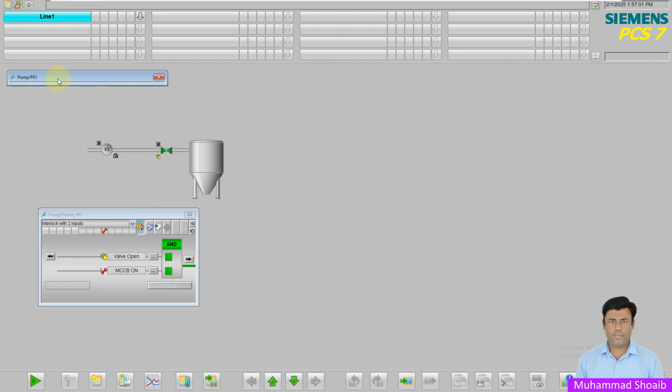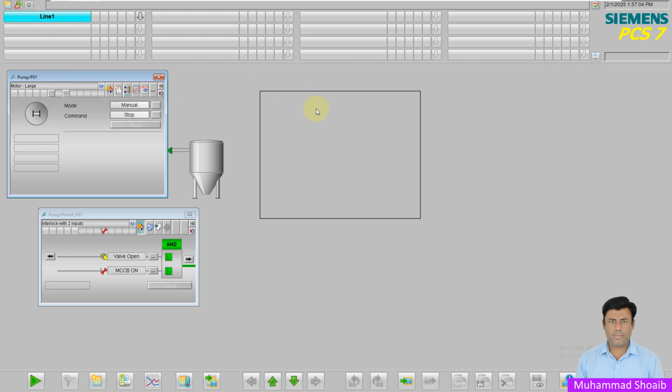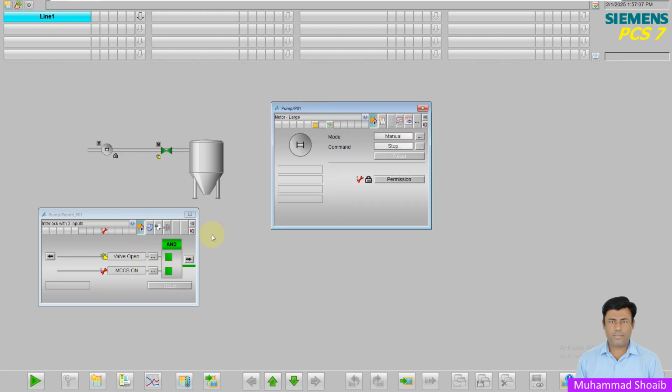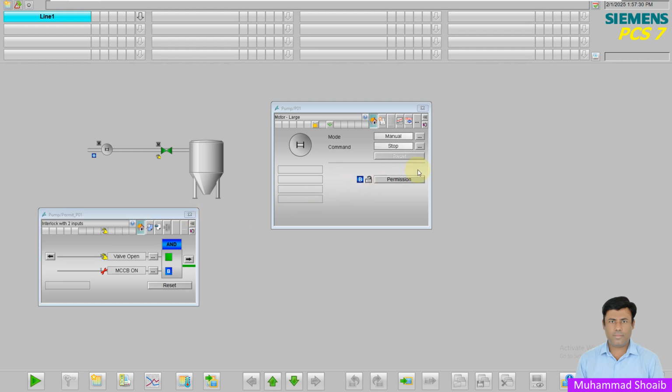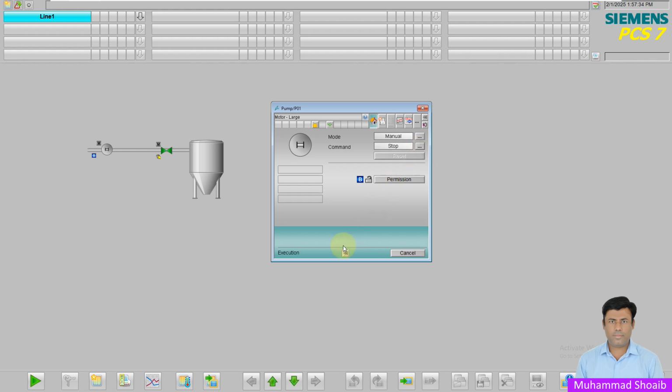Click here to open the motor faceplate. As you can see, it is still showing the lock condition because it requires an input signal from the field, from the controller. Right now I'm running in simulation mode, so I will put it in bypass mode. Set the bypass. Now the lock symbol is removed from here, and it is showing unlock. If I try to run the pump now, I can easily run the motor. I can start it.